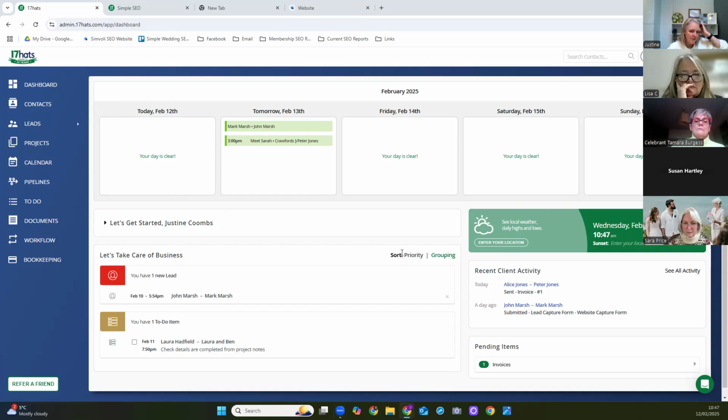I've got a number of things that I can show you. One is you've got this column down the side. This is your dashboard, which you're seeing now. That's dashboard. This will give you ideas of anything that you've got in your diary, in your online calendar. It might be 17 hats calendar.